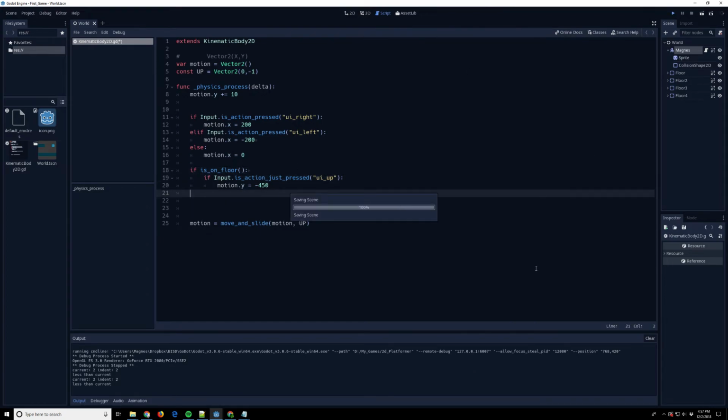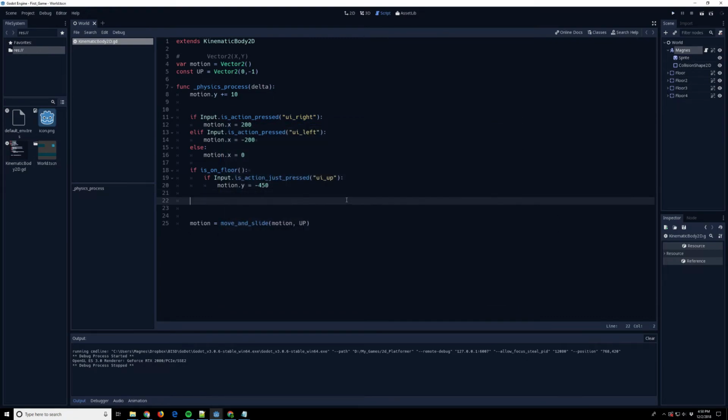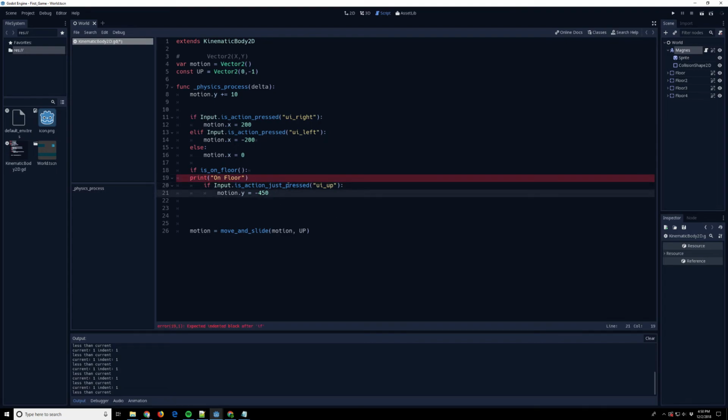So let's try it out and see if I got the code right. So now I can jump, and I can't jump when I'm in the air. Another cool trick that we can do is we can put printing. It'll print it out and tell us when we're actually on the floor, so we don't have to be guessing all the time. We can do print on floor. So now when I'm on the floor, it's going to print I'm on the floor.